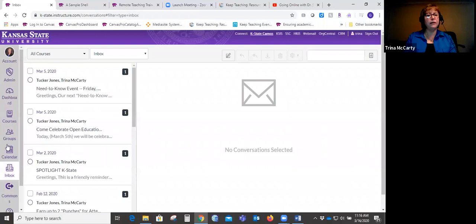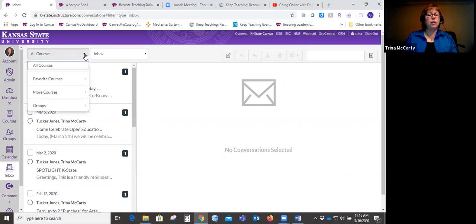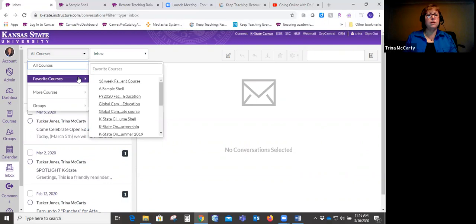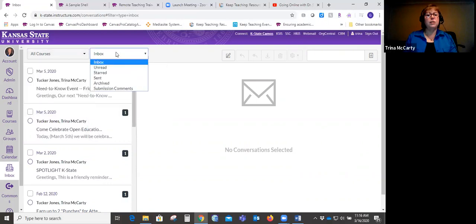I'm going to go ahead and click on that. So the inbox is basically your email within Canvas. You'll see up here you can choose courses, and you'll see in the inbox you can choose inbox, sent. So it's very similar to the style of any type of email. Again, like most emails, it will have a little pencil and paper, so that's how you compose a new message.